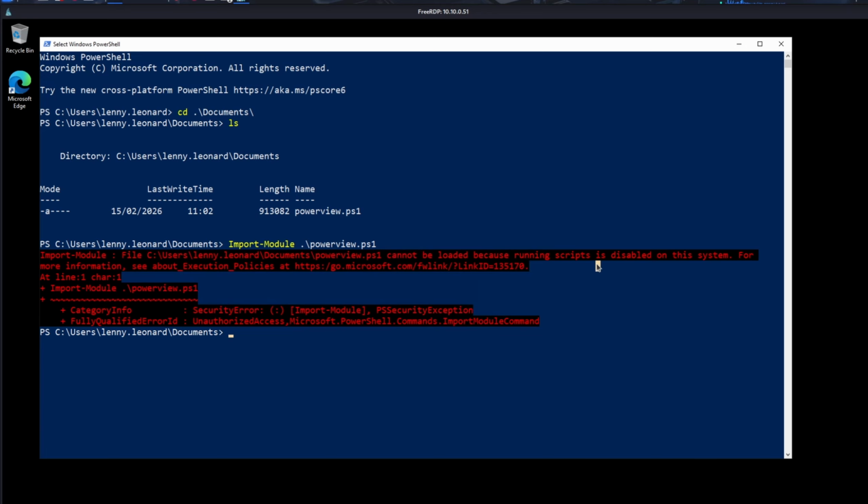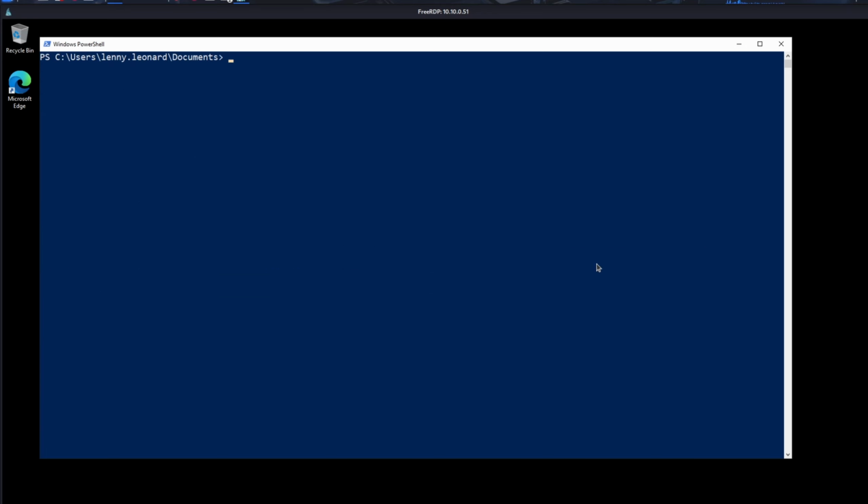Running scripts is disabled, that's fine. It just means we need to set the execution policy. The execution policy bypass scope process.